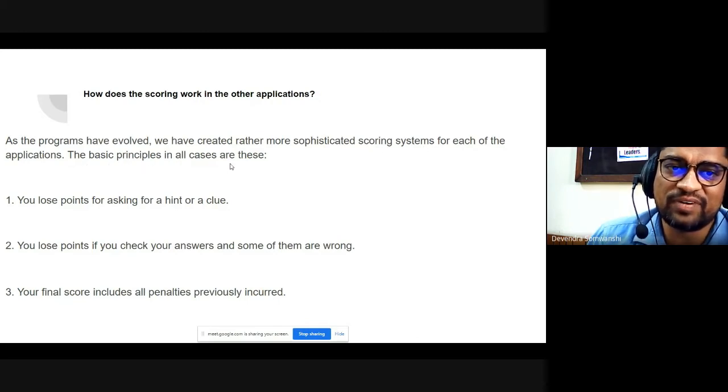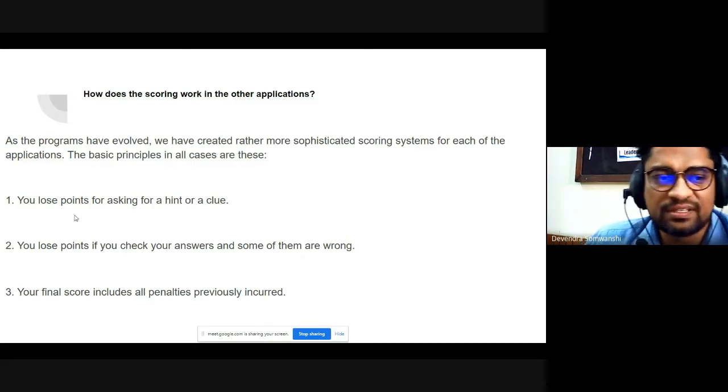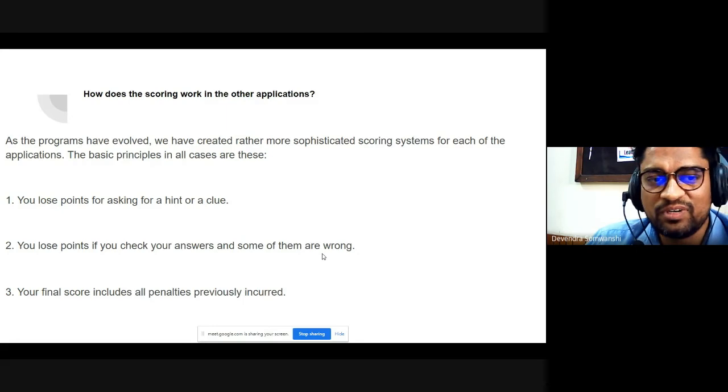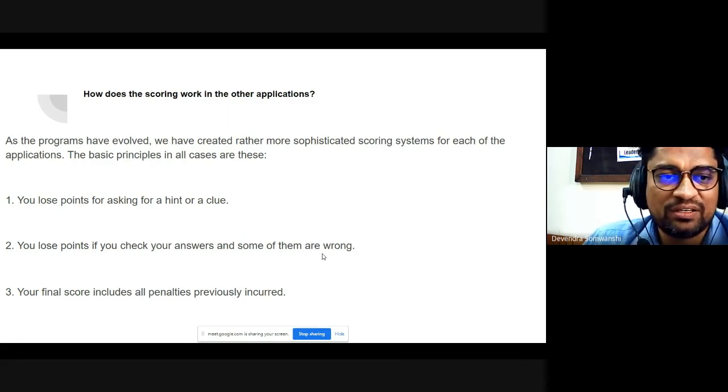The basic principle of all cases is this: you lose points for asking for a hint or a clue. As I already told you, whenever you use hints or clues, you will lose the points. You lose points if you check your answer and some of them are wrong. Again, if you check the answers and some are wrong, then you again lose the points.